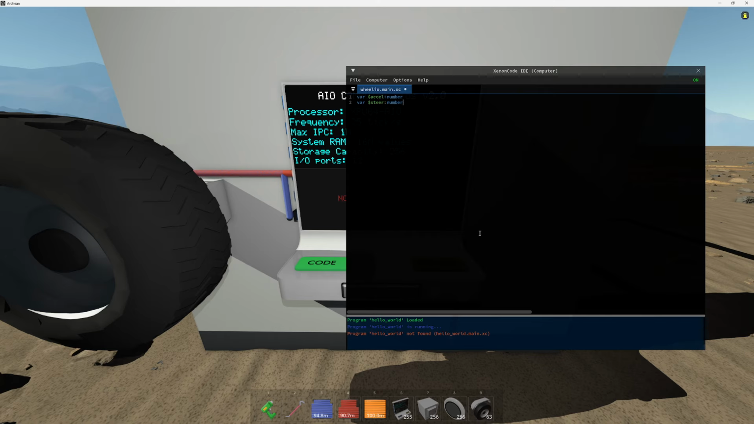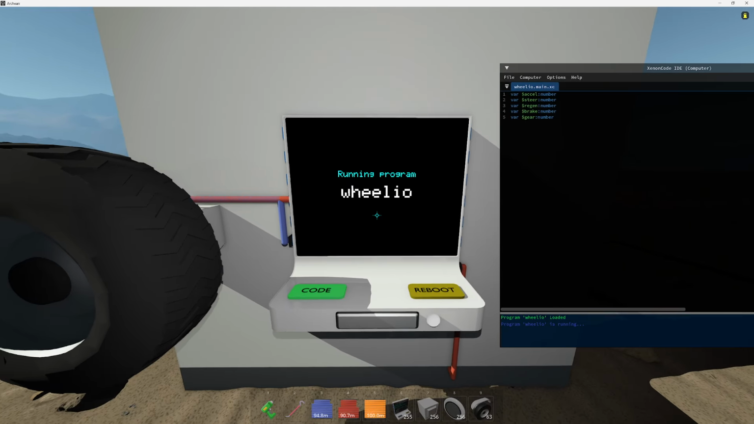We'll do steer will be a number. Regen will be a number, even though it's technically a Boolean, but that's okay. We're going to go ahead and do var. We'll do brake as a number. And we'll do var gear as a number. Run my code. Excellent.